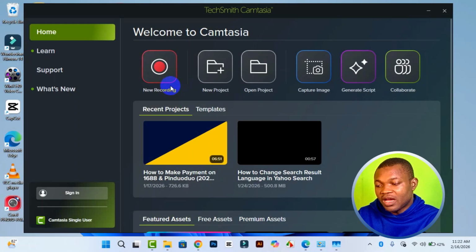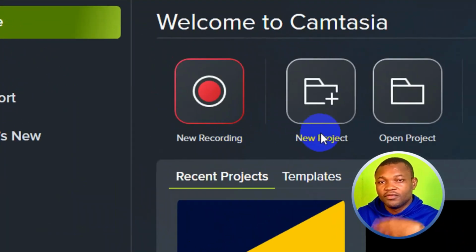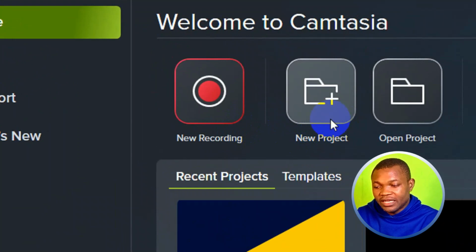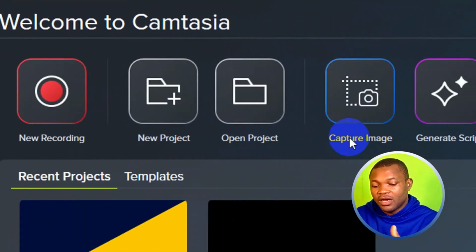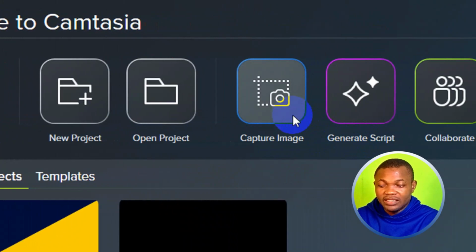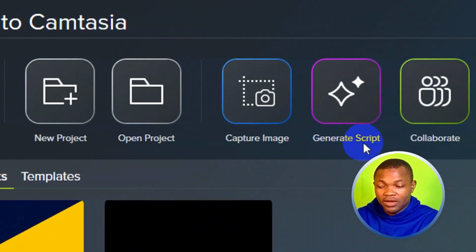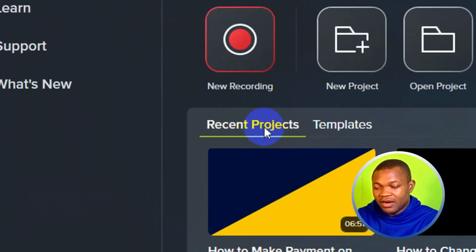From the top right here, we have a new screen recording tab, and then we have another icon for new project, then open file, then capture image. You can now use Camtasia video editing software to screen record or screenshot your PC, and then generative script right here, and then collaborate. Then down below right here, you have your project recently opened.